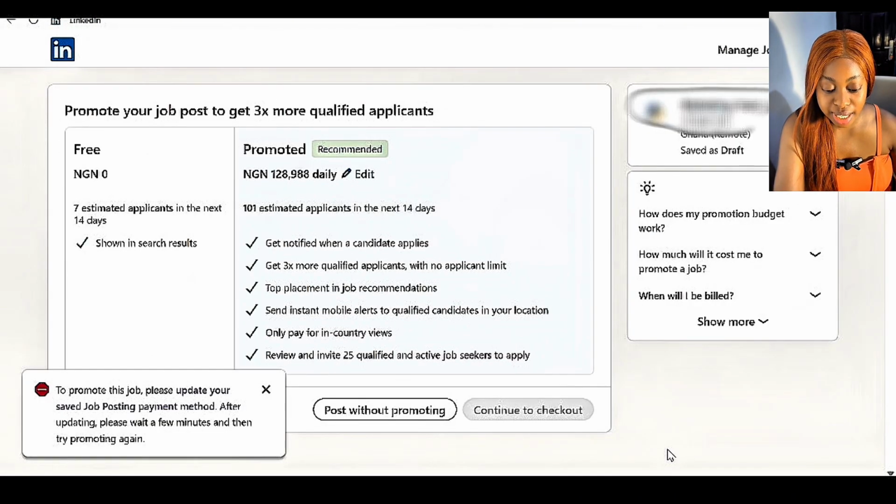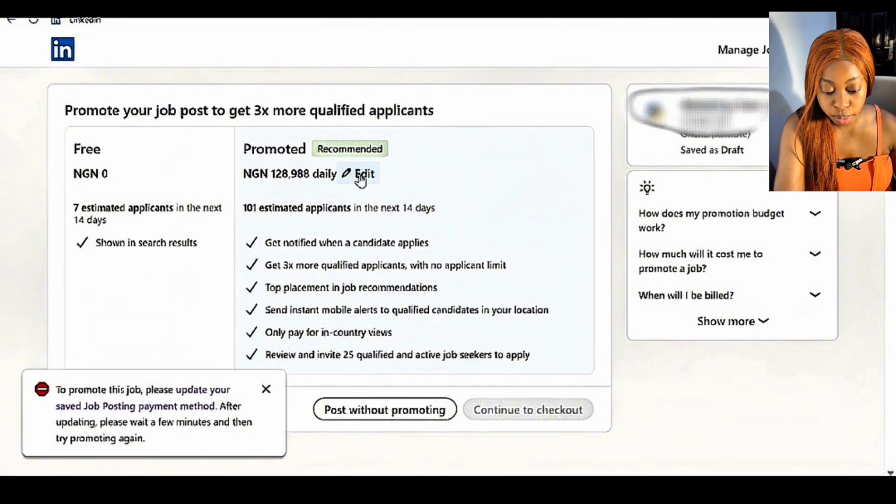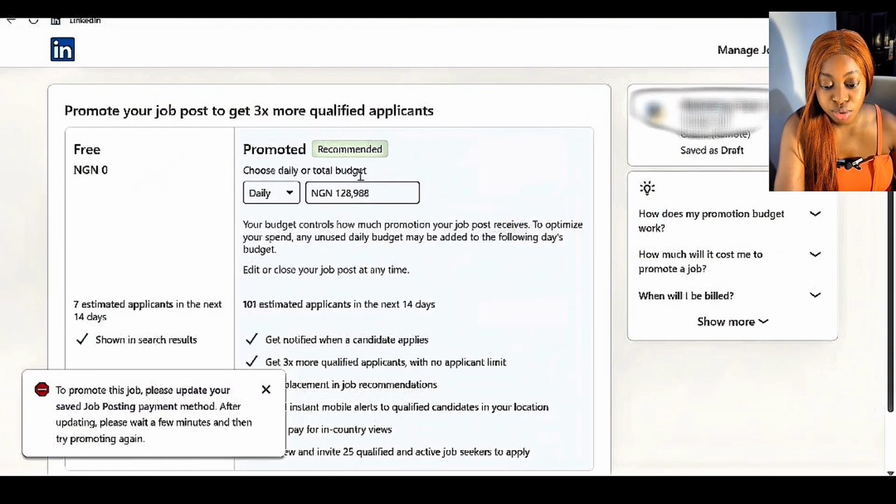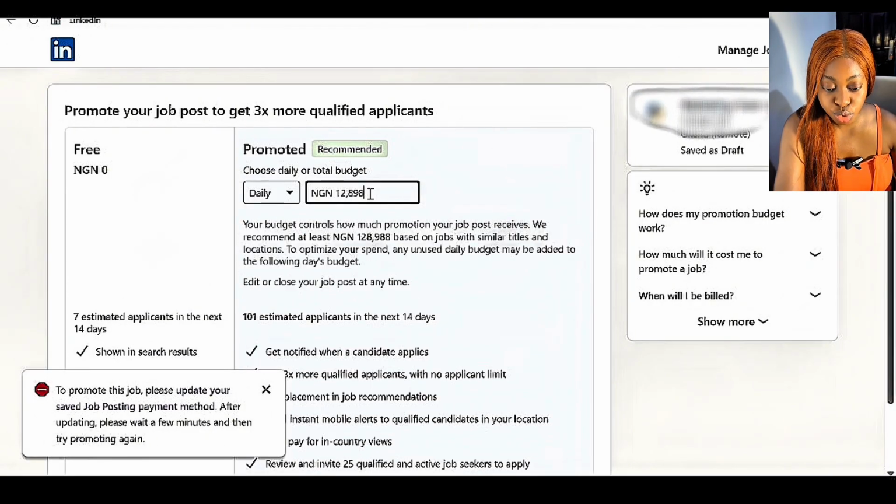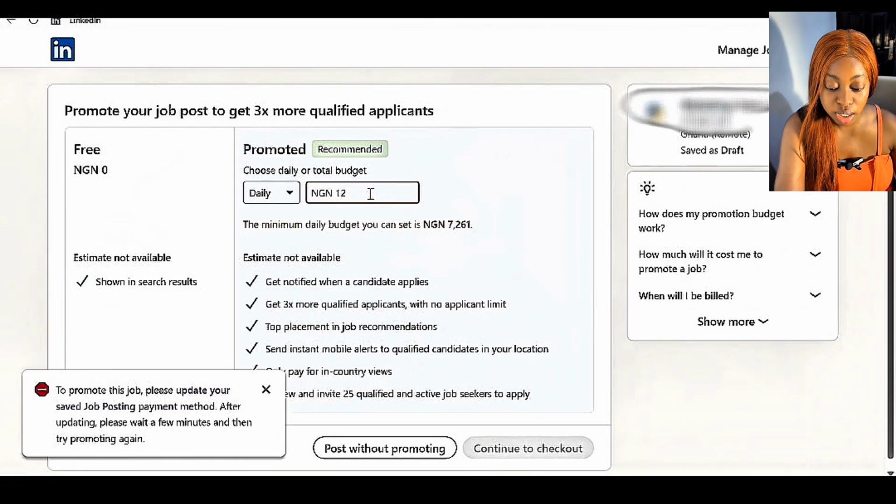So now you can decide to promote your job posting, or you can go ahead and post without promoting. This promoting of jobs is what enables you to get more candidates within a very short time, especially when you do not have time. On LinkedIn, you can either do daily or you do the total of how much you want to spend, but most times I advise you do daily. So you go here to adjust how much you want to spend daily on this particular job posting.